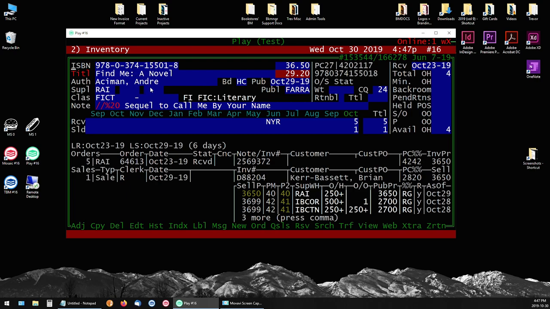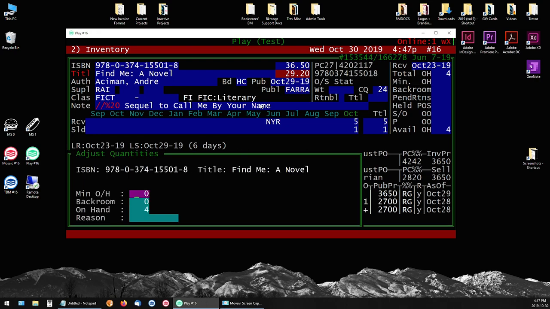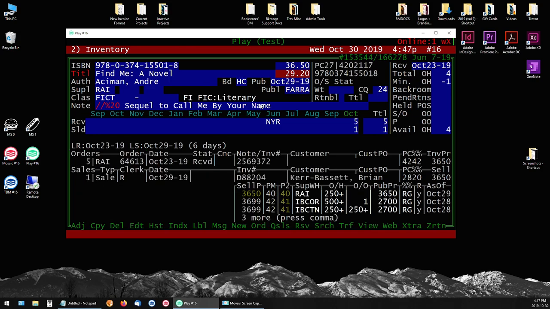So if I go into the inventory screen here and look at the minimum on hand field, there's a special function where if we tag this field with a -1 quantity, that tells Bookmanager to flag it as do not order. For example, if I use the A for adjust function, that's a quick way to jump to a title's minimum on hand, and I flag it with -1 and save that.